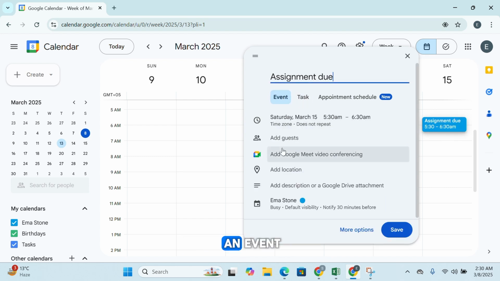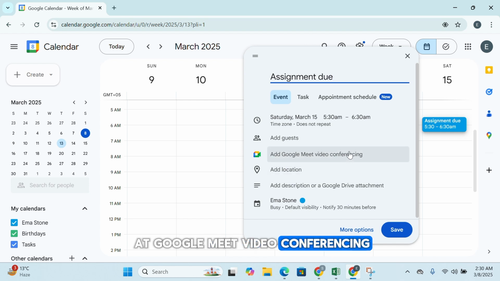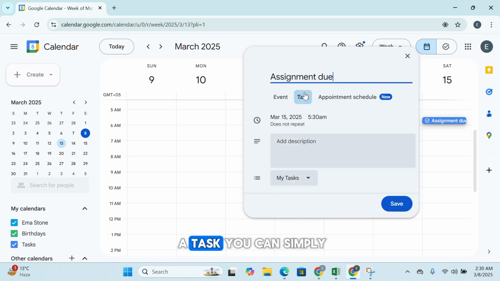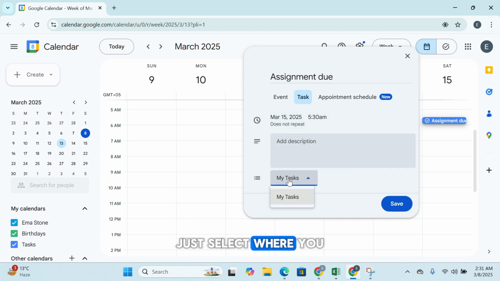But if you're setting an event, you can just set the time and date over here. You can set the guests, you can add Google Meet video conferencing. If you have set an event of a conference, you can set a location, you can add a description, or you can also attach a Google Drive file. And if it is a task, you can simply set the time and date and set a description, and just select where you want this task to be filtered.